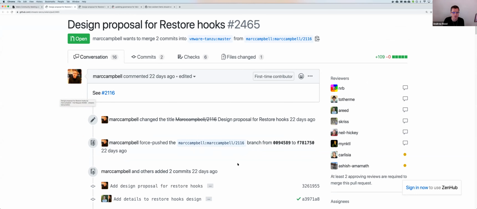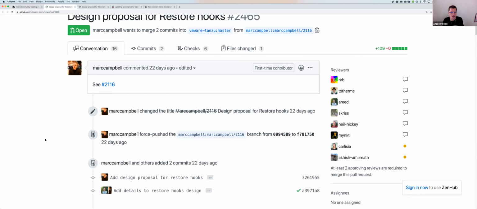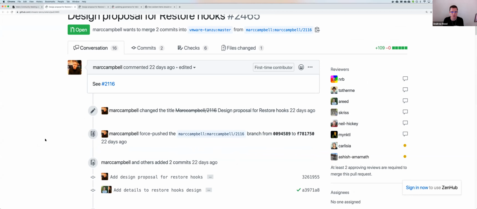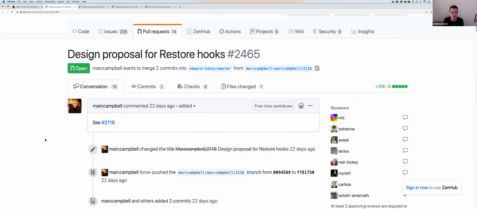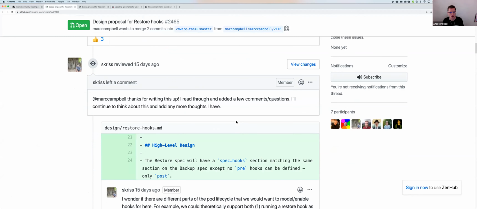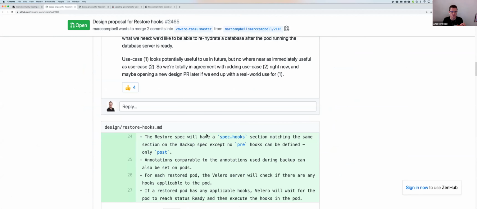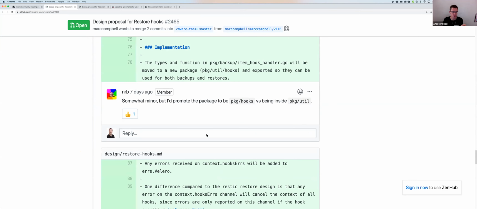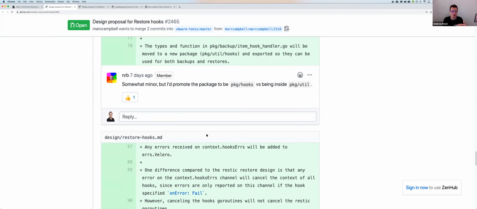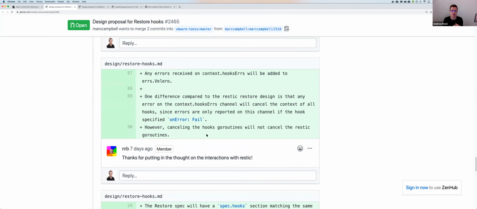Yeah, thanks for your reviews on this proposal we submitted a couple of weeks ago. It feels like there's a consensus about a lot of things: reusing the backup code for execing from backups, and only doing post-restore hooks, not doing pre-restore hooks at this time. But I think one of the main questions still open is the implementation of, after you restore a pod, checking if that pod should have a hook injected into it and waiting for that pod to be ready, or if you should just do the whole restore and then use label selectors to find which pods match that.